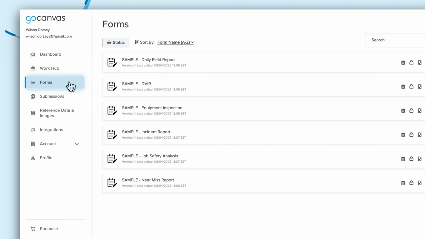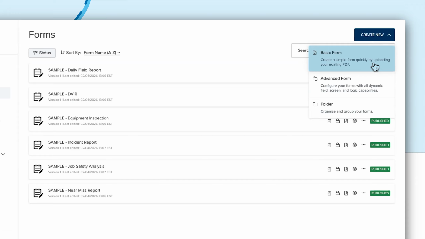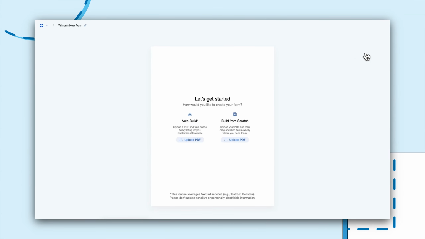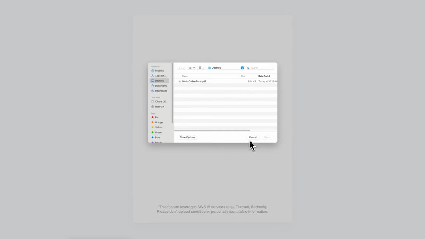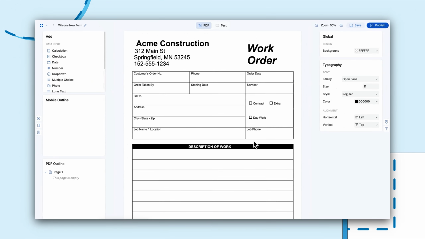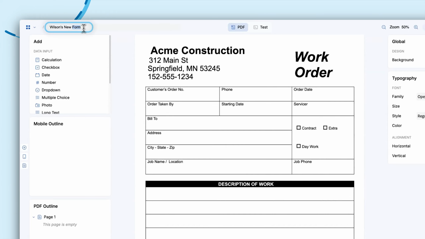In the upper right corner, click Create New, then choose Basic Form. On the next page, under Build from Scratch, click Upload PDF and select the PDF form from your computer. Once your PDF is uploaded, give your form a clear name so your team knows exactly what it's used for.